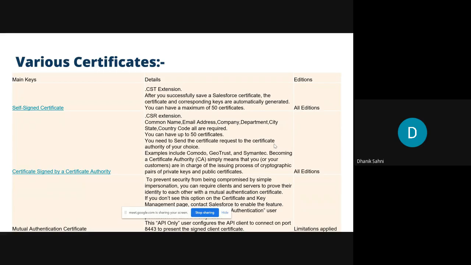And this particular certificate has just a different extension. The earlier self-signed one was a CST extension, but this is a CSR extension, though it is available in all the editions as well. And the mutual authentication certification, as I discussed, won't be a certificate which needs authorization from Symantec, GeoTrust, or Komodo, but it would be mutually authenticated.